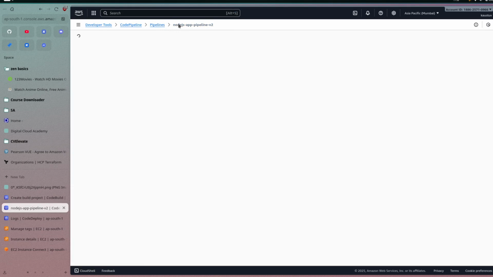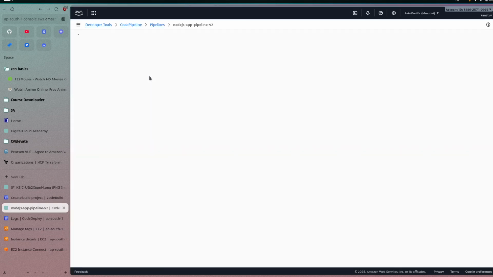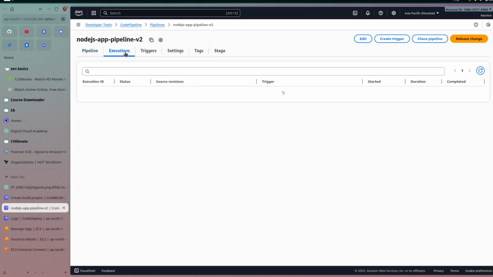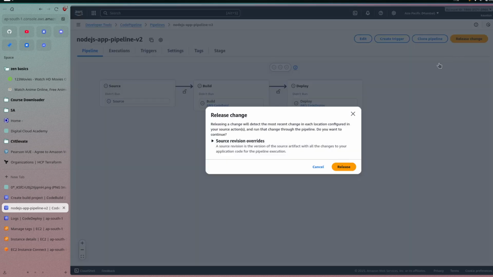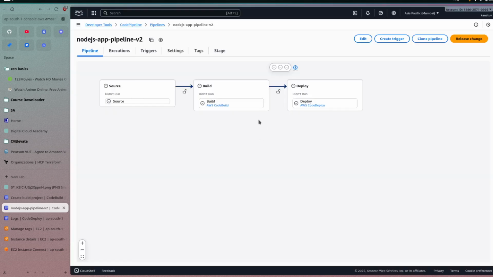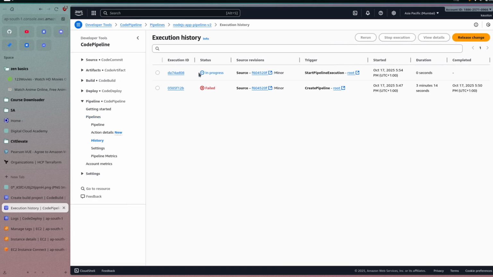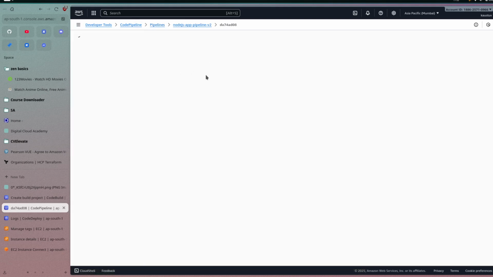Go to pipeline v2. To rerun this pipeline, let me just refresh this once. Yeah, just release the changes. Release. So it will run the pipeline again. If you refresh the page, it is in progress. Click on the pipeline execution.